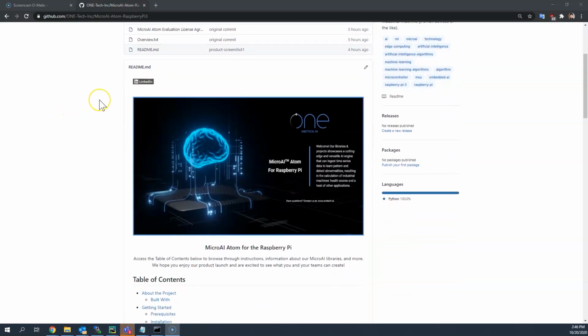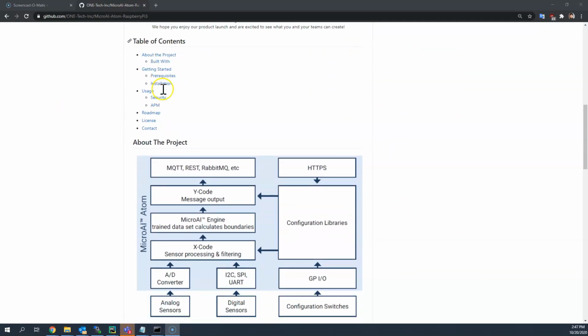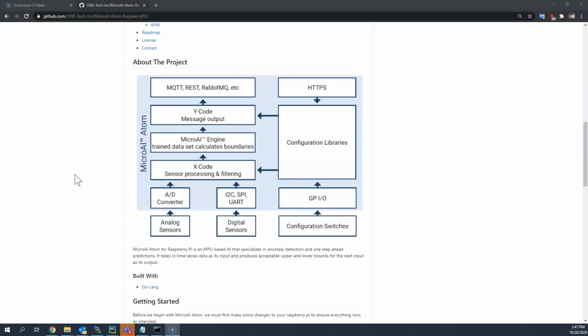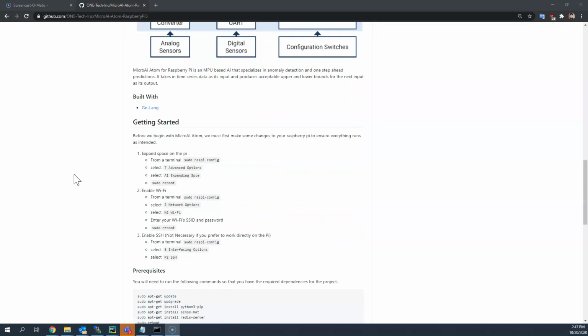So if I take you through the readme now, we've got a table of contents about the project, about MicroAI Atom. So just to give you a quick explanation for what MicroAI Atom is, MicroAI Atom is basically an AI solution that lives at endpoint devices that takes in real-time continuous data and calculates basically a one-step-ahead prediction for the data, as well as performs anomaly detection. So, what else do we have?